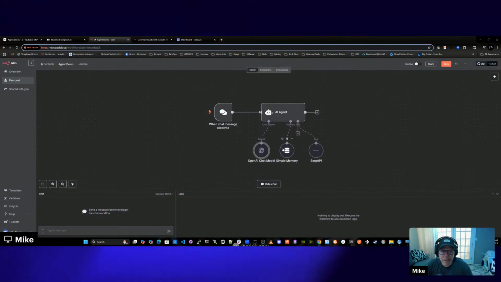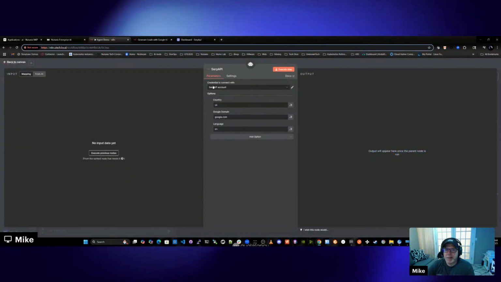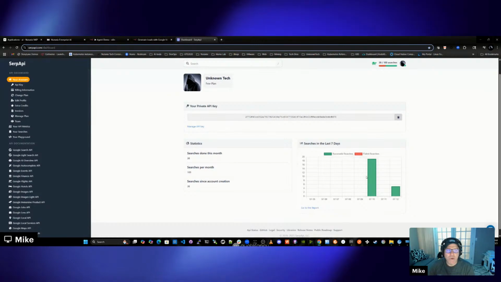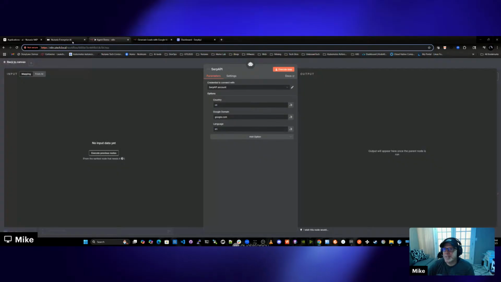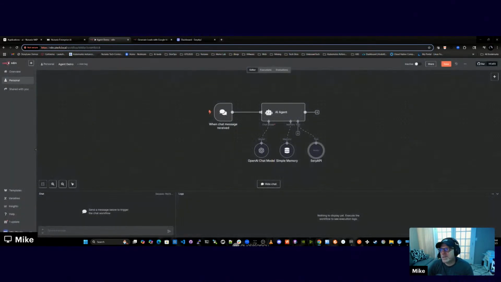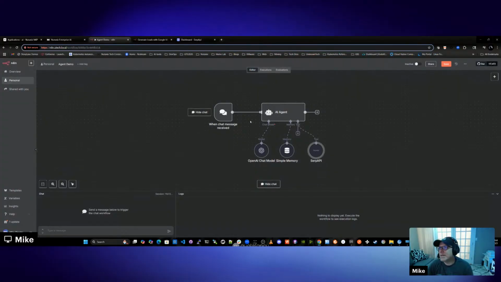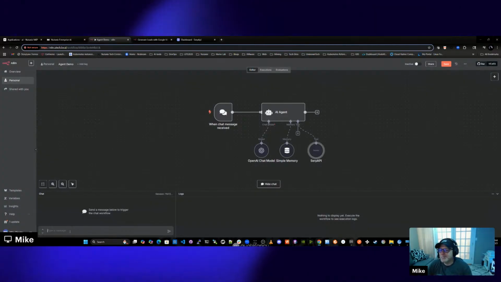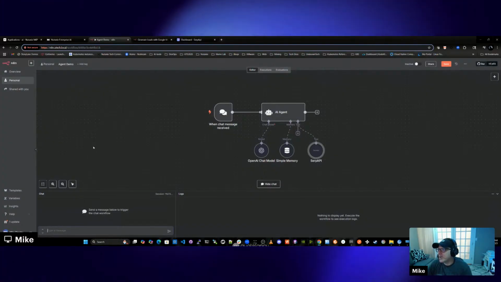I have simple memory set up, and I have SERP API set up. So I have a credential for SERP API. It's using the SERP API account, and I actually am logged into the SERP API dashboard to show you exactly what it hits. So this is the tool that I'm using for this agent. And I use the term loosely because it's not really an agent, it's a workflow. It's simulating an agent as best as I can, and this is a very, very fundamental foundational type agent or workflow.